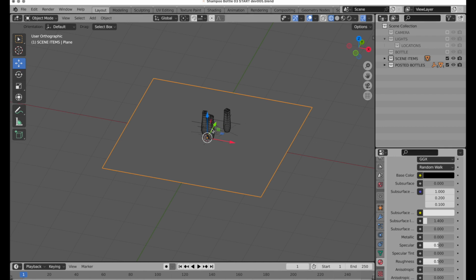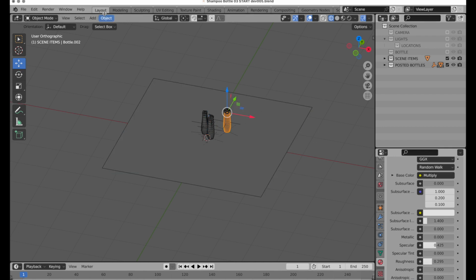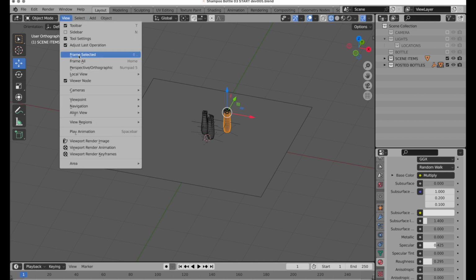Let's come back to one of our objects. So I'm going to select this object right there. You can do frame selected.